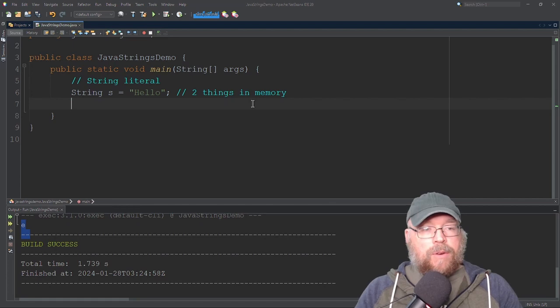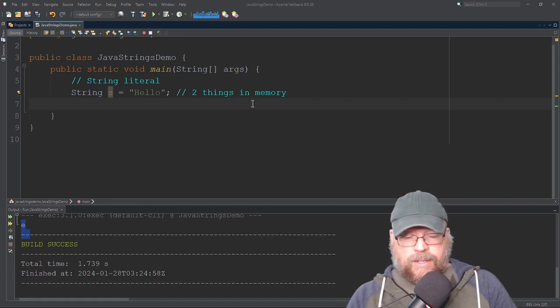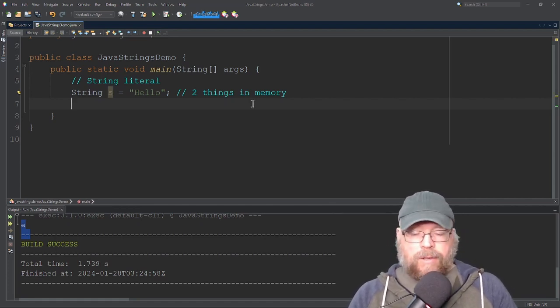Strings are immutable. Okay, so what that means is some of you might be thinking, oh, if you're from a C background or something like that, you might think, well, I want to change that H to something else.